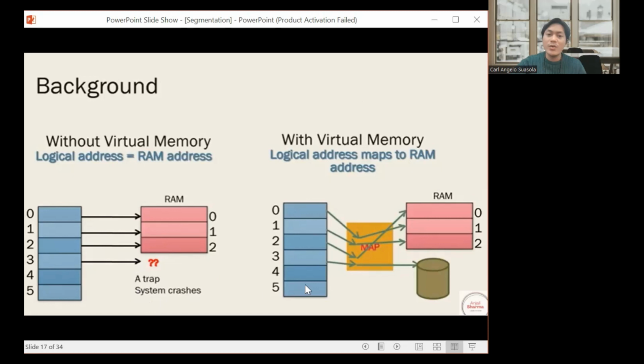So what we do if we add a virtual memory is the logical address will map to a RAM address, mapping it wherever it can. If there is a free RAM address, it goes in there. For example, if we have logical addresses 0 to 5, as you can see, 0 is pointing to RAM address 1, logical address 1 is pointing to RAM address 2, and 2 is pointing to RAM address 0.